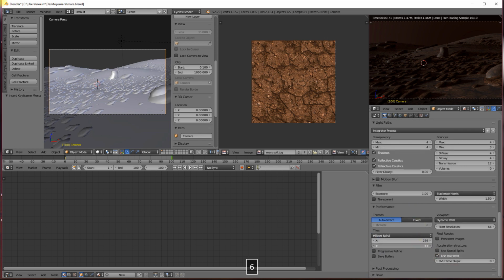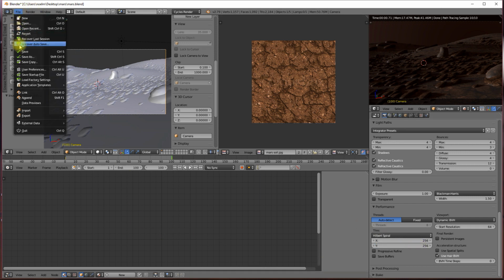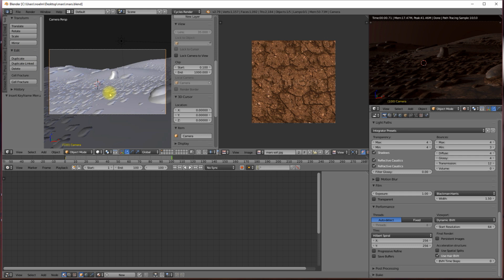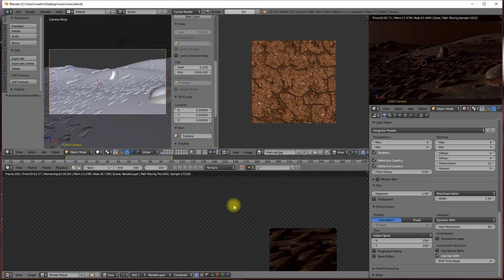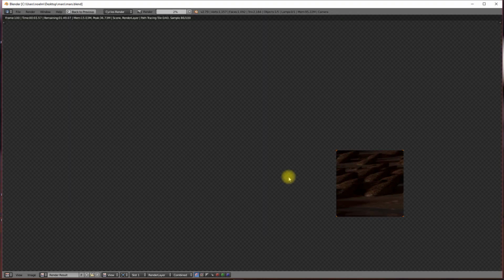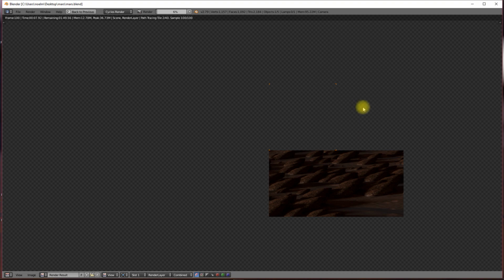So before we render this, and it's probably a good habit to get into, we will save, so if it does crash on render, we can just open it again. Now keep in mind, when I'm rendering mine, I'm actually doing a screen recording at the same time.